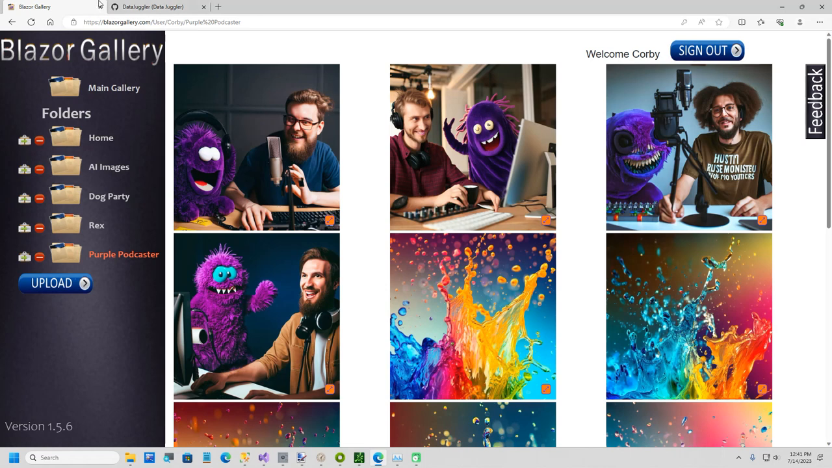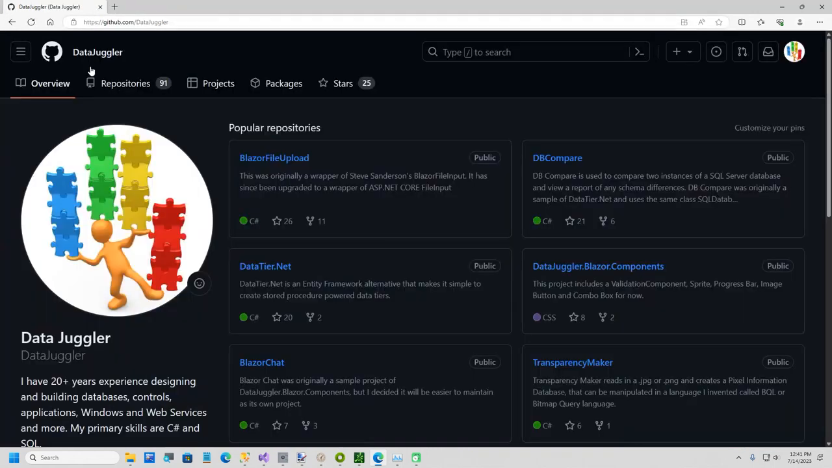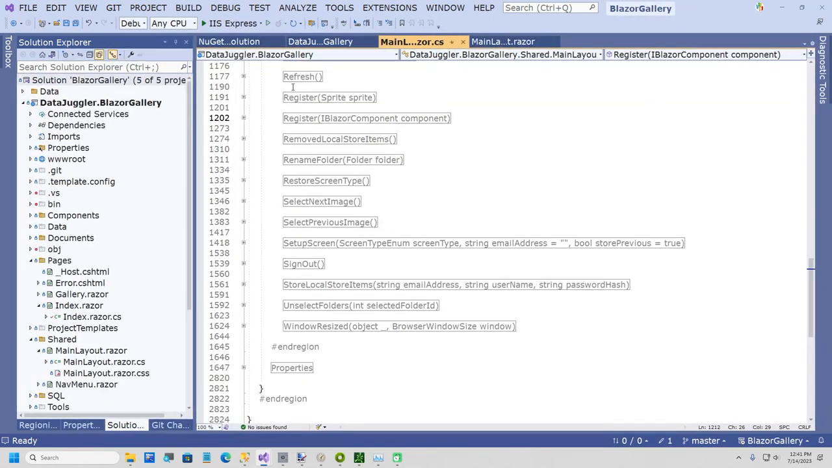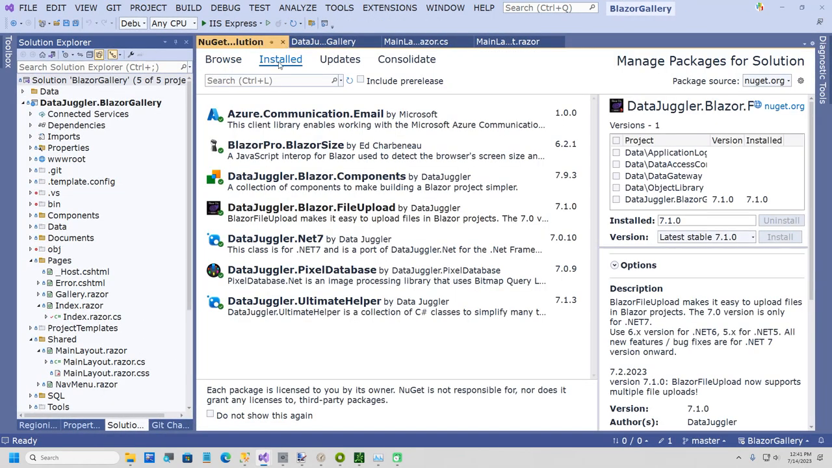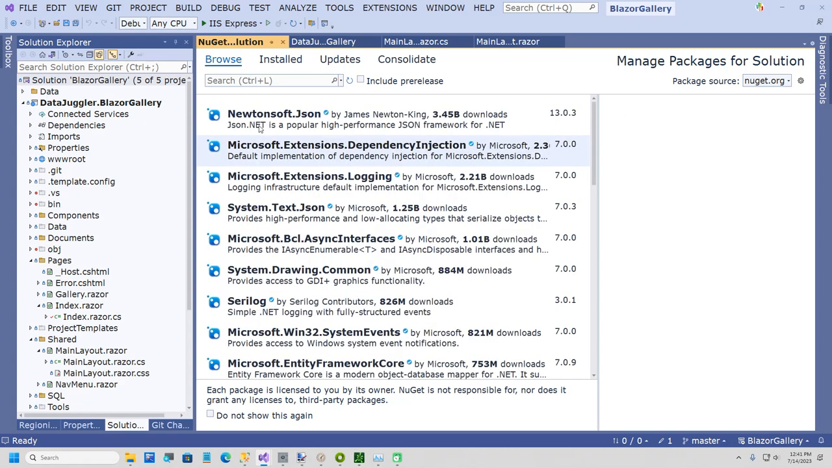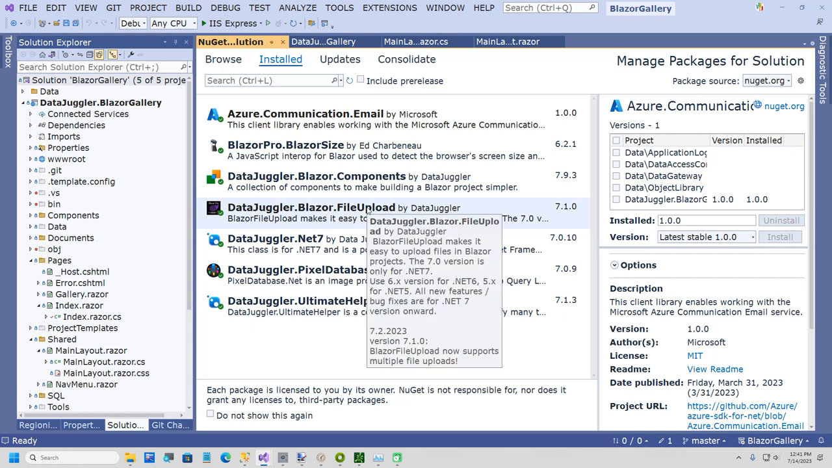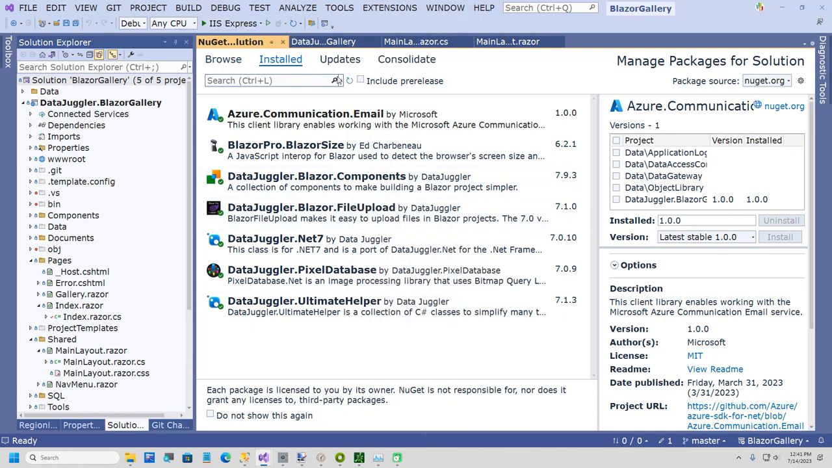So I'll go ahead and close down Blazor Gallery, but I will put the link in the description to the GitHub project if you want to look at how this project works. Here's Blazor Gallery. If you want to install this project, you just go to browse and type in DataJuggler.Blazor.FileUpload. I already have it installed, but it'll show up here.